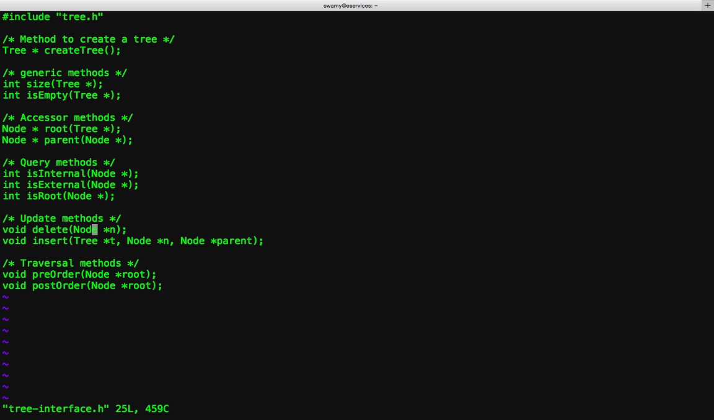The delete method, which we've really not implemented, but you will see the code for it, deletes a particular node from the tree. And the insert node takes a pointer to a tree, takes a pointer to a node that wants to be inserted, and a pointer to the parent. The end result of this is that the node n is inserted as the first descendant of the parent in the tree T. Then we have traversal methods, which are pre-order and post-order, which start at the root and traverse the tree in either the pre-order or the post-order function. These are the methods associated with the tree.